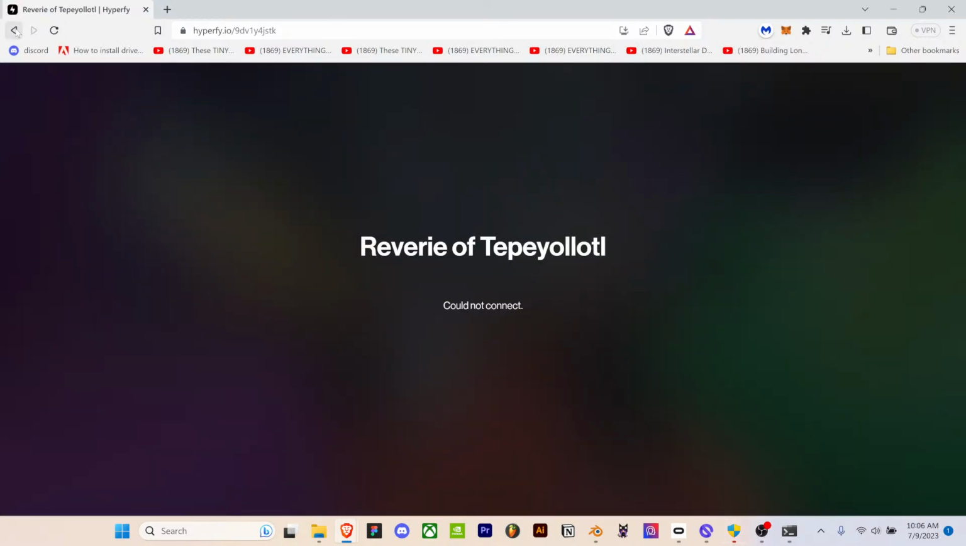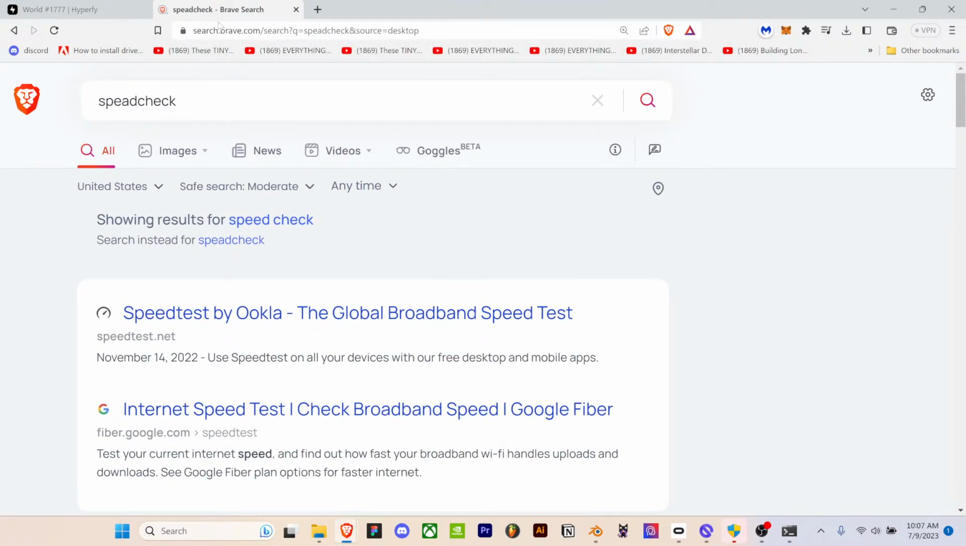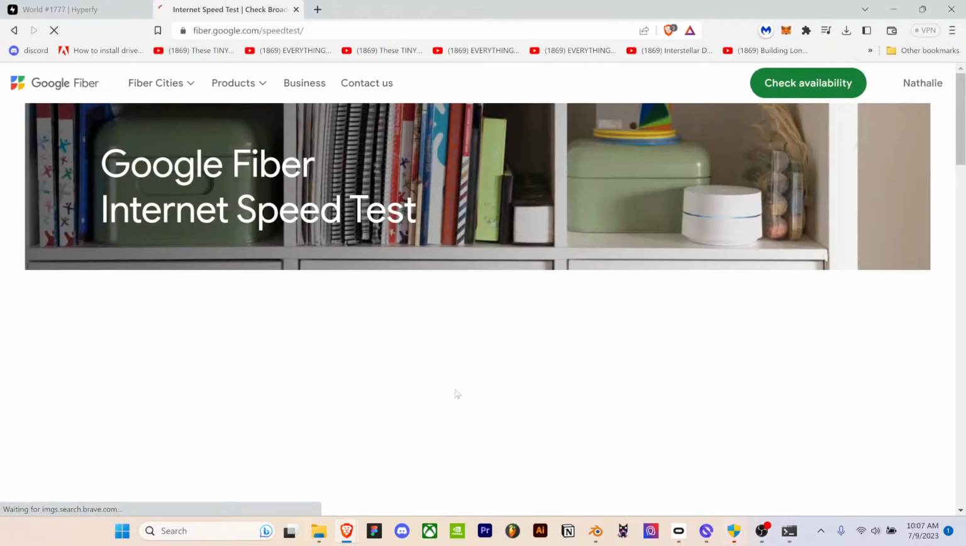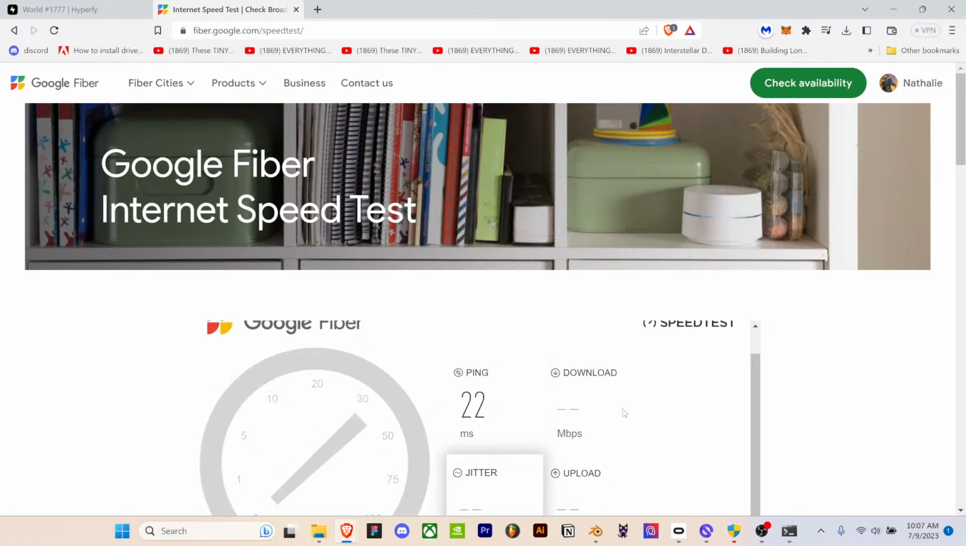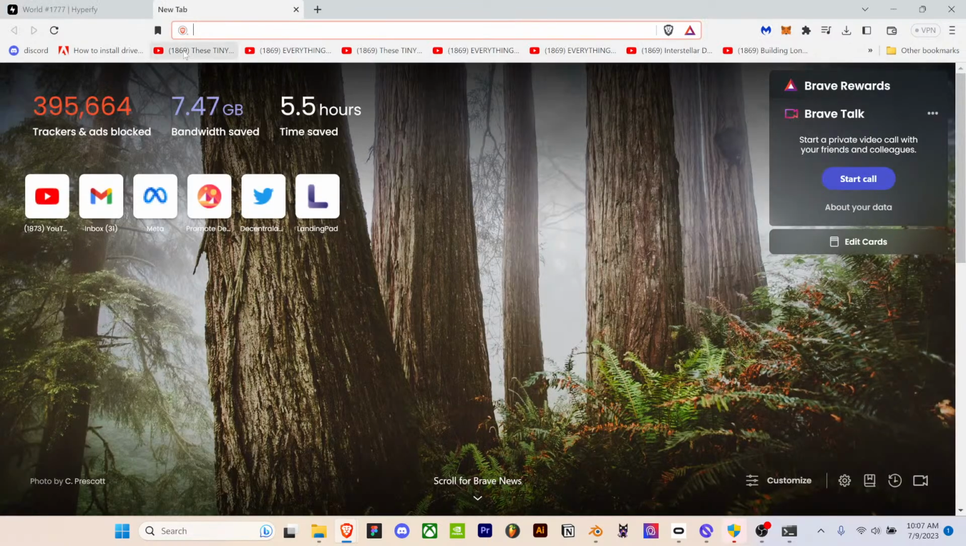Not sure why I can't connect. Come on. Well, maybe they're having some technical issues. Hopefully the other worlds will be up and running. If not, oh, bummer. Looks like I am having some internet issues. Oh, looks like I do have internet. I don't know what was going on. It looks like there are some issues with Hyperfy. Well, on that, let's just head over to Decentraland.